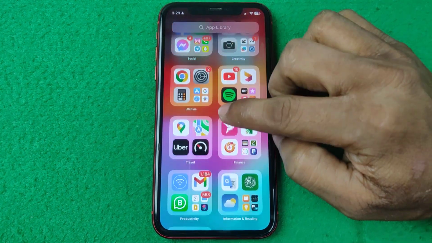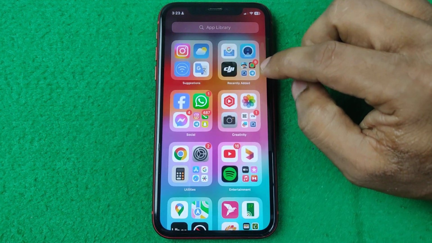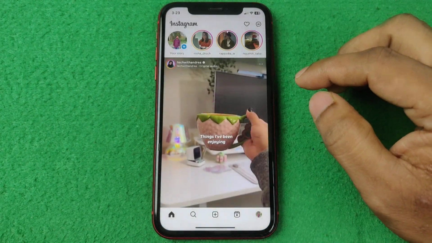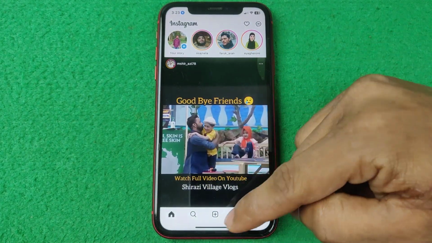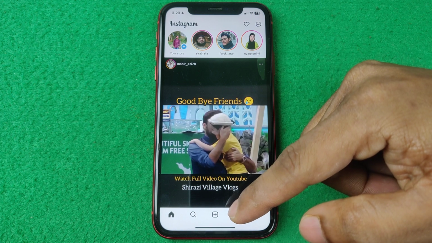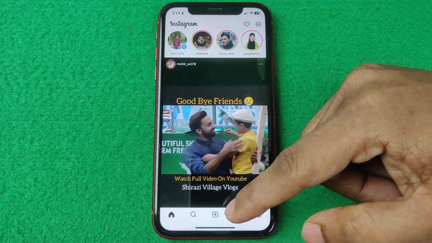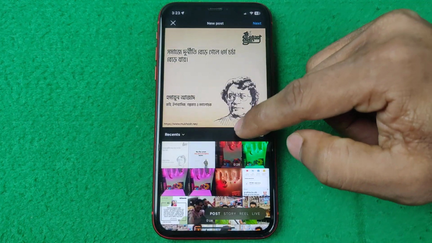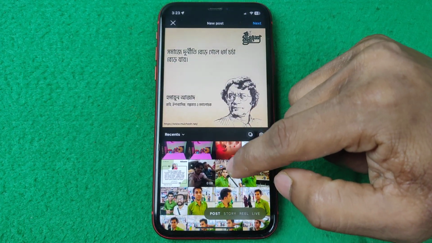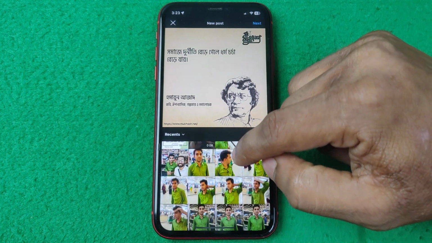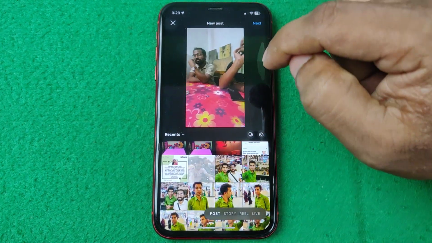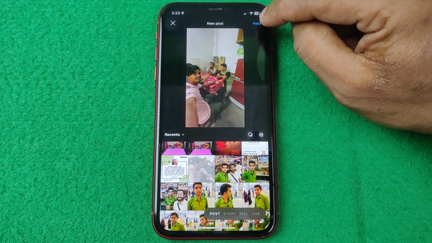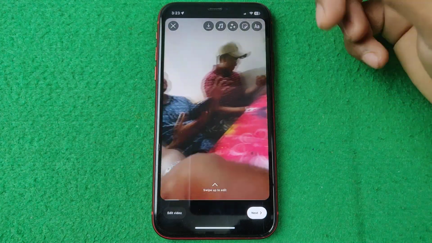So let me show you from the beginning. First of all, open Instagram on your iPhone or Android, pretty much the same steps, and add any content like photos or videos. Just tap on the plus icon at the bottom. Then as you can see, it opens the gallery, and I'm selecting that shorts video. Then you can add any post, tap on next, and it opens the preview.